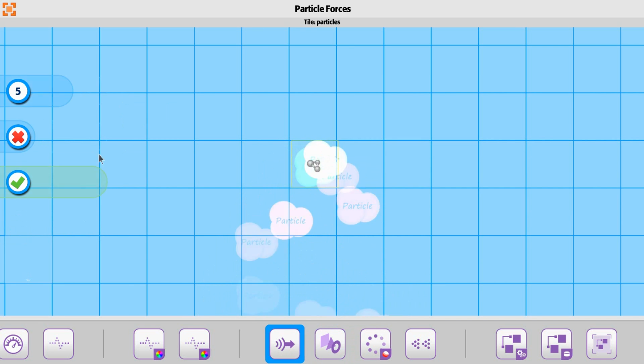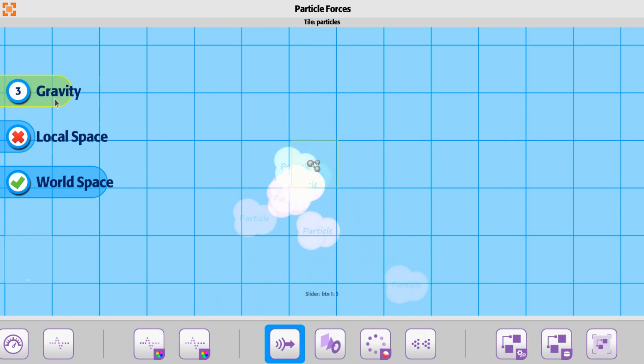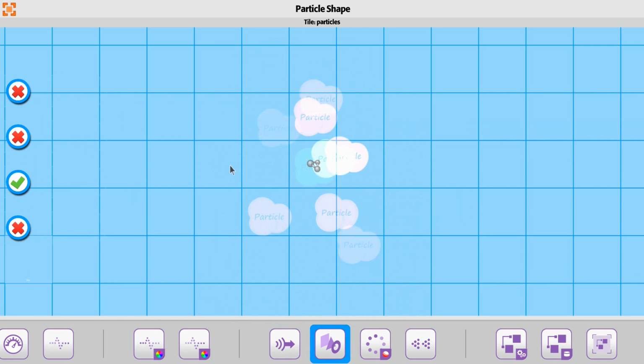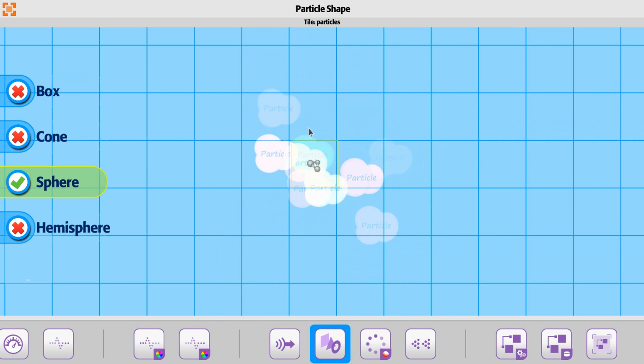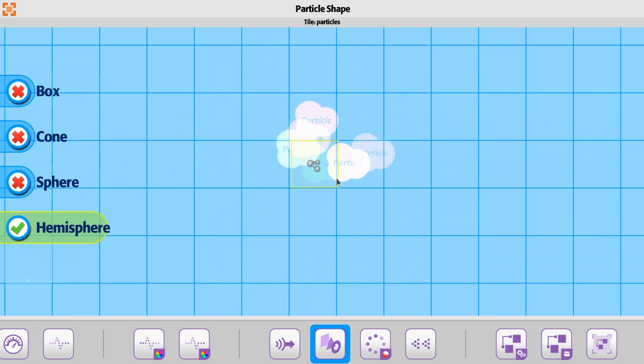If we were to turn gravity off here, let's go ahead and turn this back to 0 so you can see a little bit clearer. There we go. Okay, so if we're in box mode, we're creating a square going one direction. Cone mode, we're going from a single point and we're actually going outwards. Think of a triangle shape going upwards. The sphere itself is going around in a full circle. And then a hemisphere is only going from here upwards in a half circle in this area.